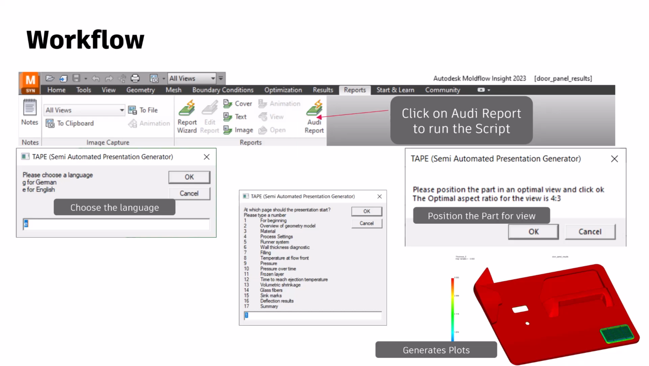If you open the latest version of Synergy and go into the Report tab, you should now be able to see an Audi report symbol, so you can get started with this script. The script lies in your C drive, Program Files, Autodesk Moldflow Synergy 2023, in a folder called vendor, where you will see the Audi report. If you want to make changes, you can go into the script in that folder and edit it.